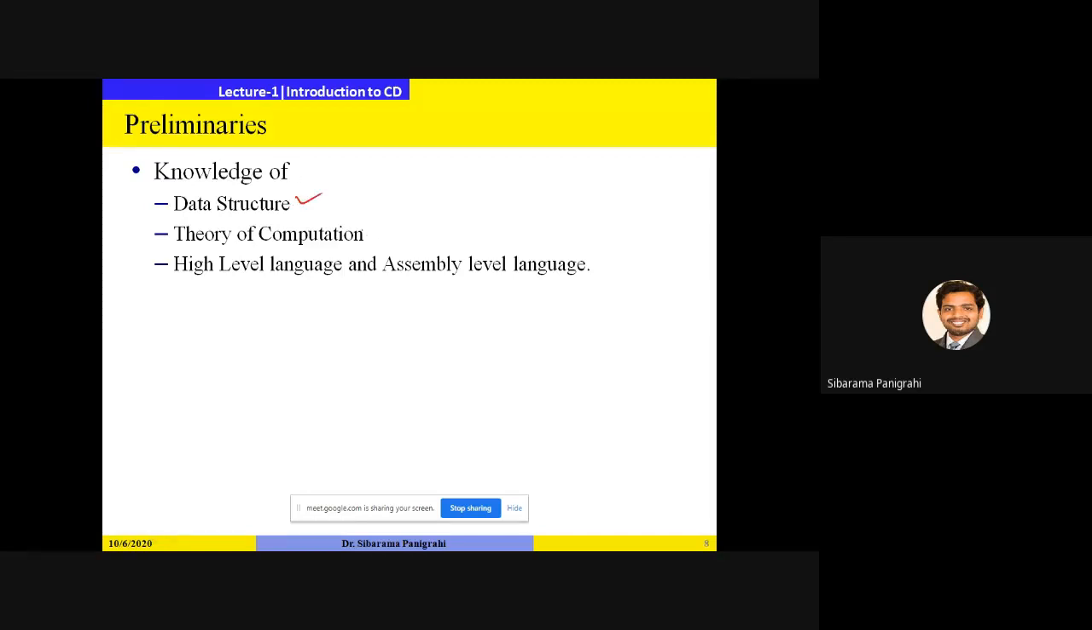Next, preliminaries. In order to understand compiler design, you should have knowledge of data structures. You should have knowledge of theory of computation that you studied in the last semester. Data structures, I hope you studied in the second semester. And any high-level programming language as well as assembly-level programming language. High-level languages like Java, Python, out of these, I hope you have studied at least one. Then assembly language, you have already studied in computer architecture. So you have the preliminaries to understand compiler design.